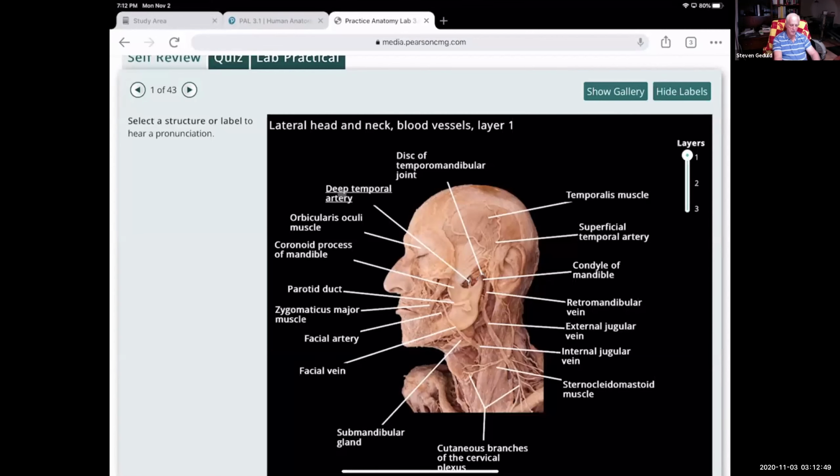You have a deep temporal artery. You see that little blue dot right there. You have the orbicularis oculi. Orbicularis oculi, you all know, is a circular muscle that surrounds the eye. What's the name of the circular muscle that surrounds the mouth?